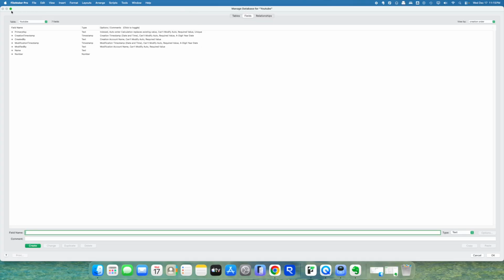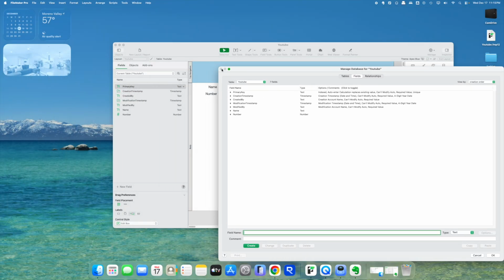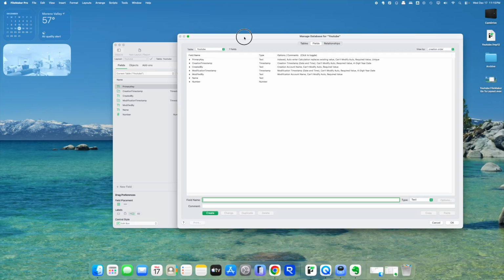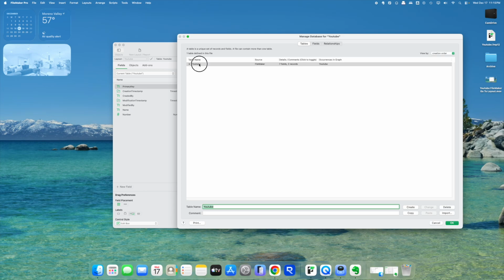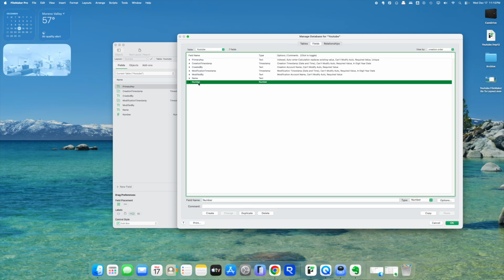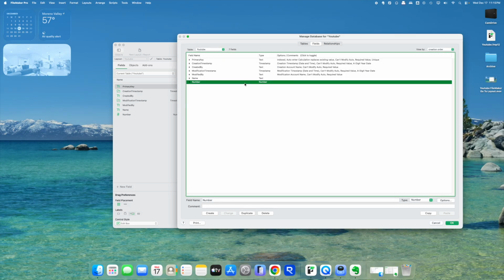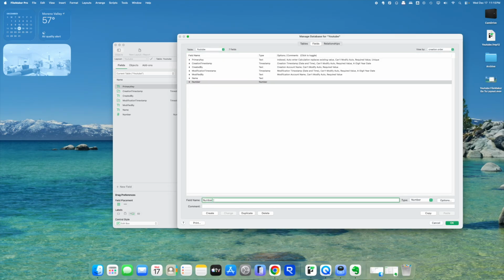I'm going to go to the database portion of the FileMaker file. And within FileMaker, you have a table, and within this table, you have fields. And let's say you have a number field. You have a field that's called number or cost or amount, you can say.